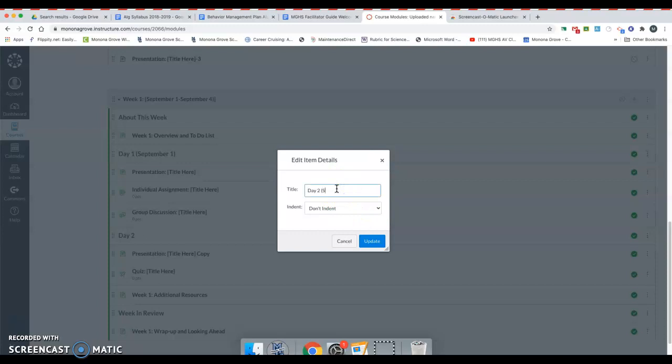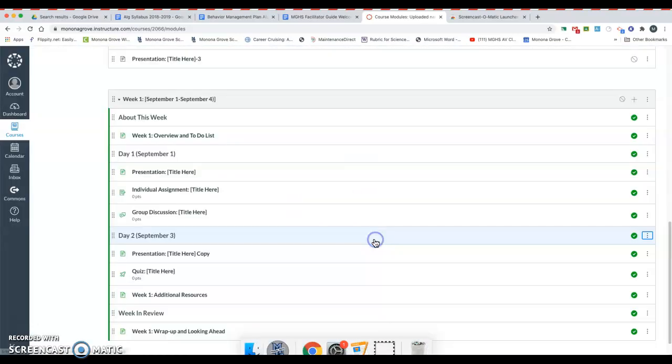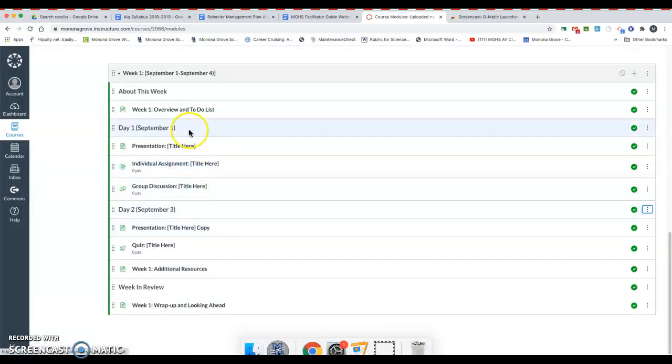So if it skips 2 days, maybe September 3rd is day 2. So every single person should set up their modules the same way for students. You have the week, you have day 1, and then within day 1, all the components that you're going to use, whether it's a presentation or assignment or discussion board or a quiz or anything, all of those would be linked under day 1. It could also be a page with all of that information embedded.